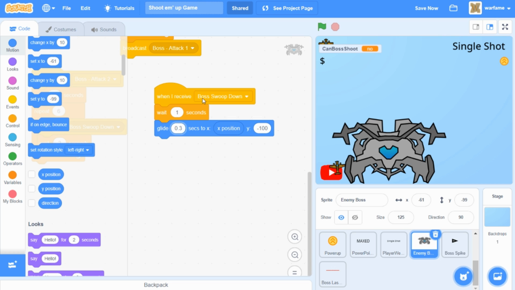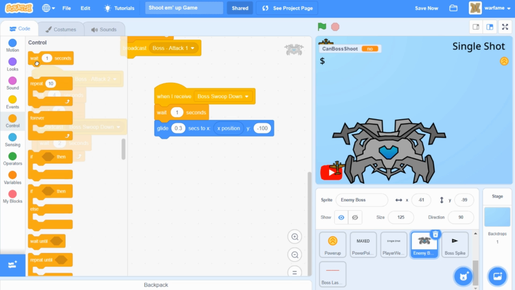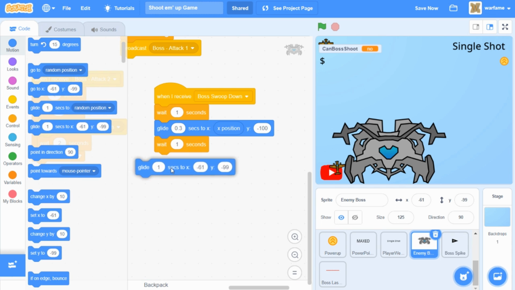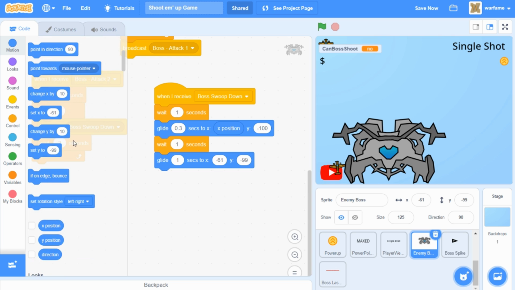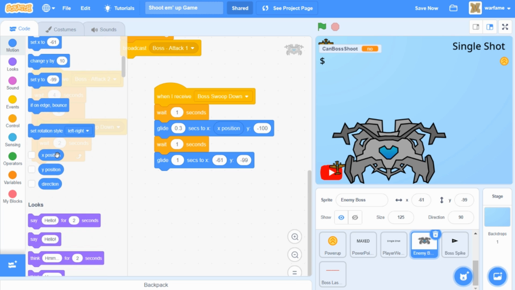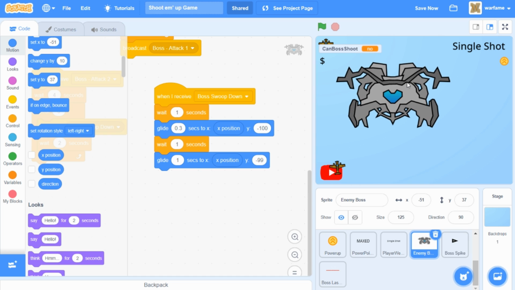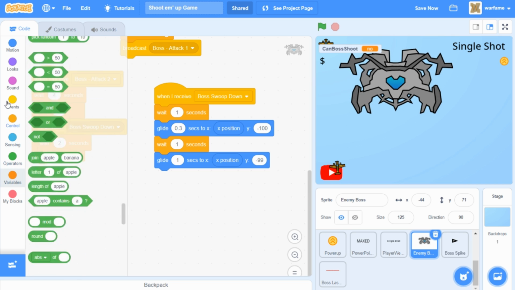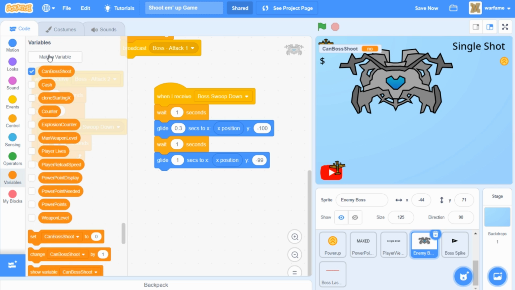And then after that, I want the boss to sort of like wait 1 second in this position and then slowly glide back up. So I'm going to go to motion, drag another glide 1 seconds to block, and then drag the X position into the X. And then for the Y position, I'm going to put the original position of the enemy boss. So I'm not exactly sure what it is, but I think an easy way to do this is to go to the variables and then create a new variable.